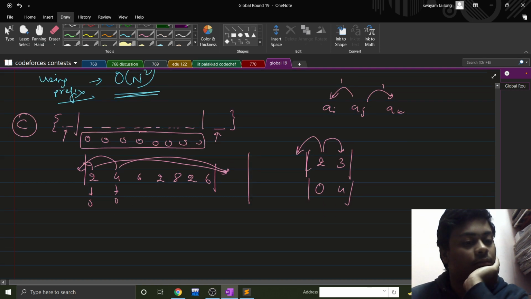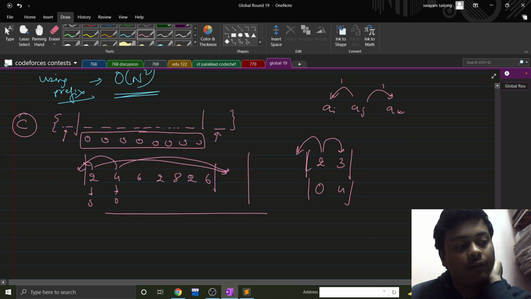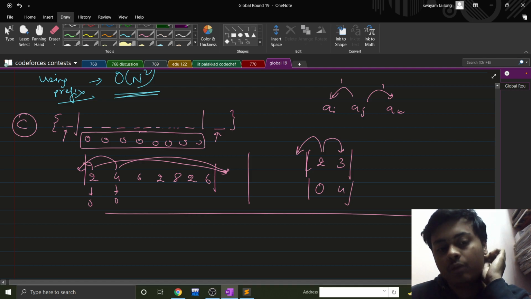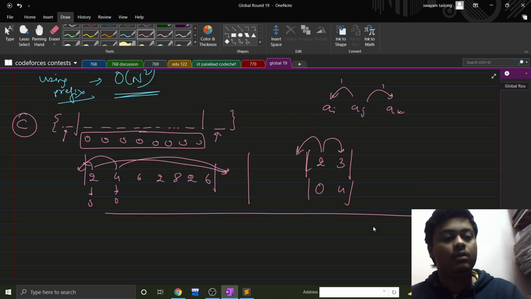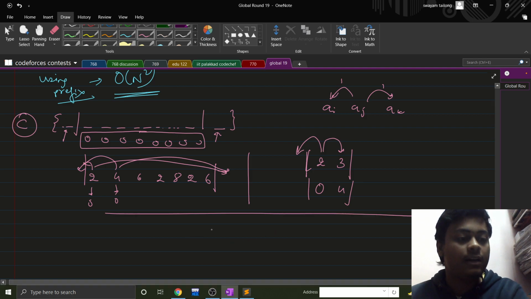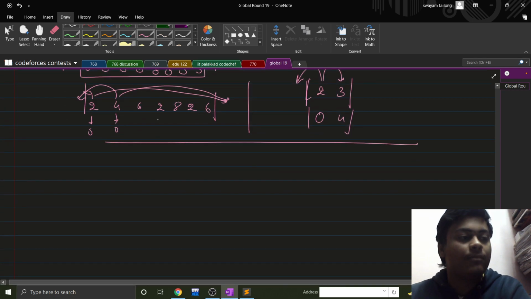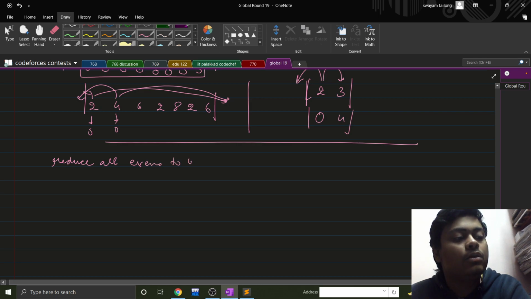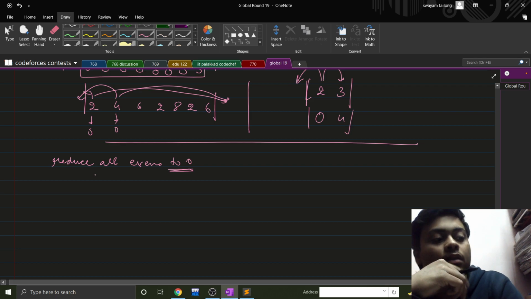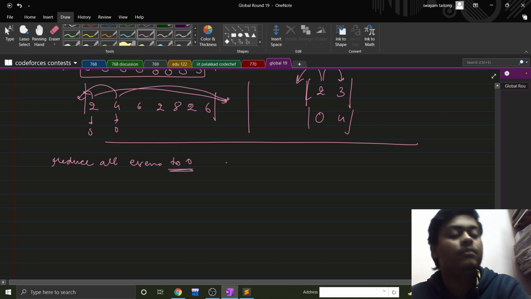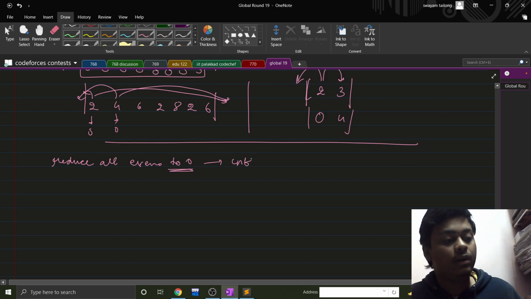Okay, yes. So I would like to directly come to the actual solution. How will we do this? So basically, by seeing here we can also always see that we reduce all evens to 0 directly. Fine, reduce all evens to 0 once, and count its answer.